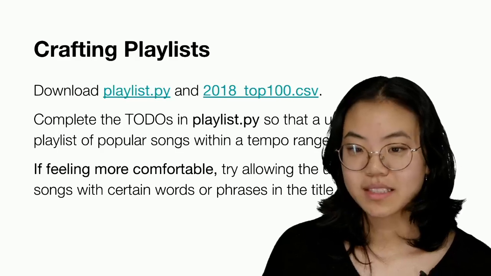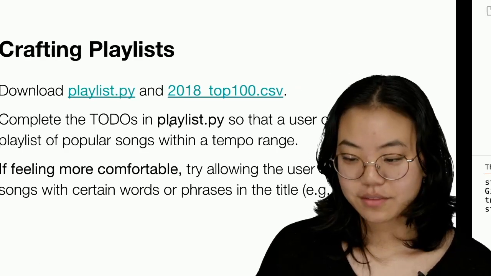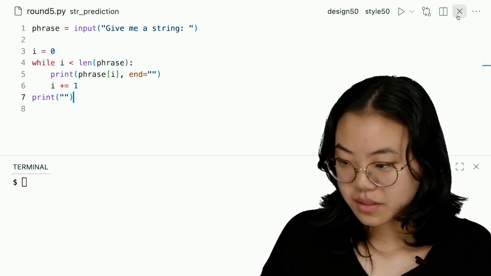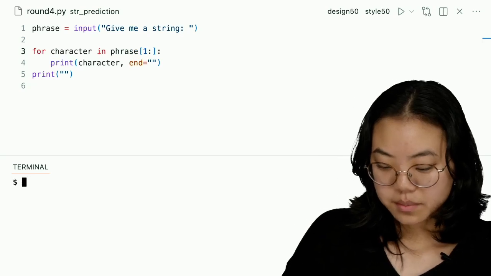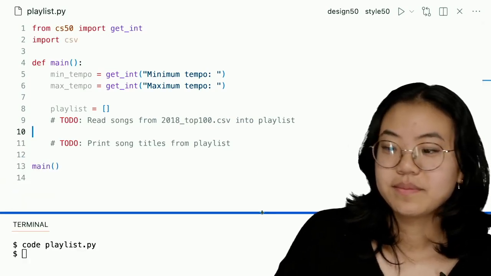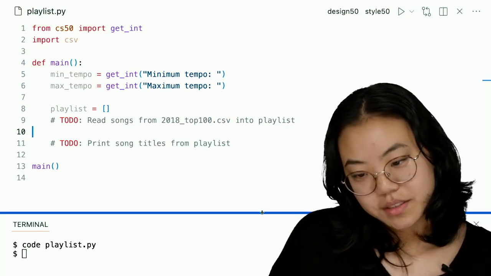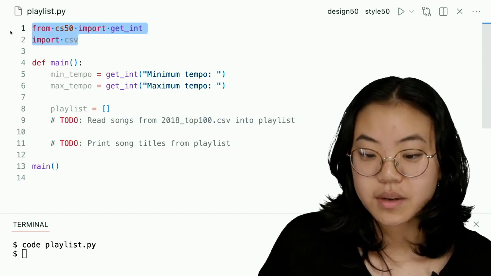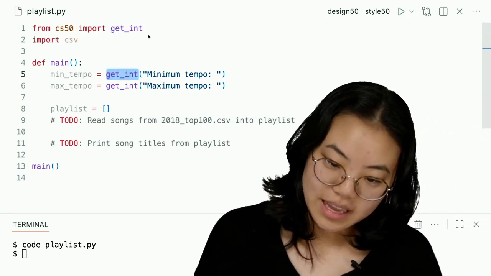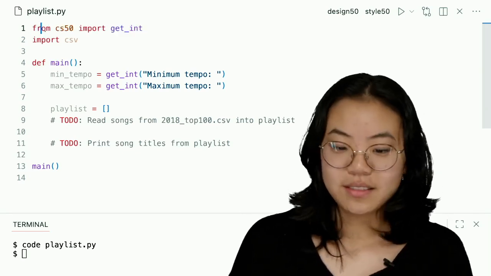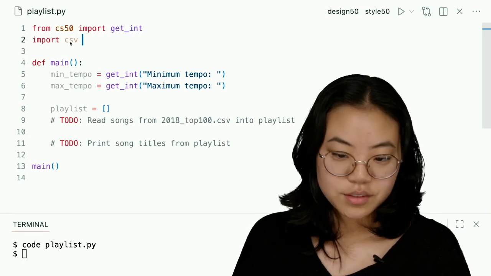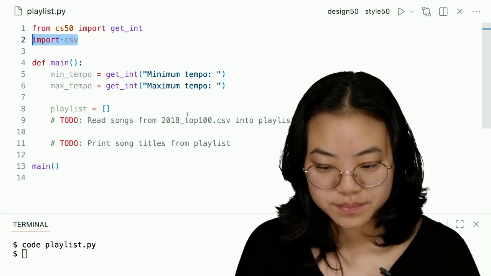Okay, so let's get some practice with this. I've downloaded this in advance, but let me clear my terminal here and open up playlist.py. Okay, so I have this code given to me already. We can see these are the two ways that I could import a certain library. Since I know I needed the getInt function, I just said from CS50 import this function. I could do this also for CSV, but I'm just going to import CSV for now.